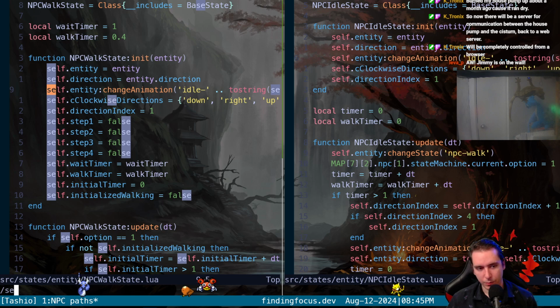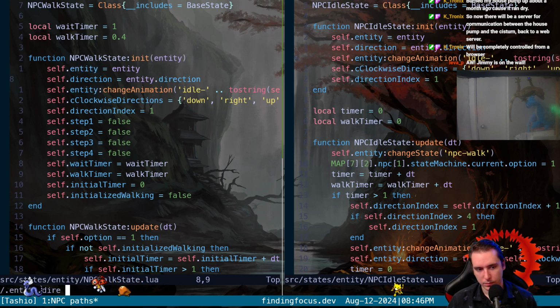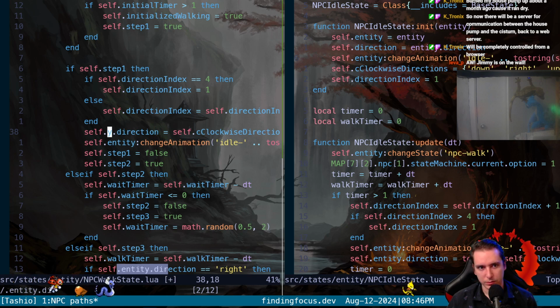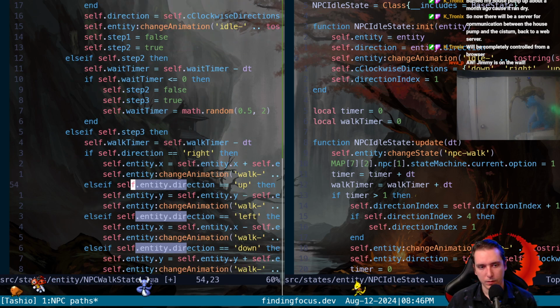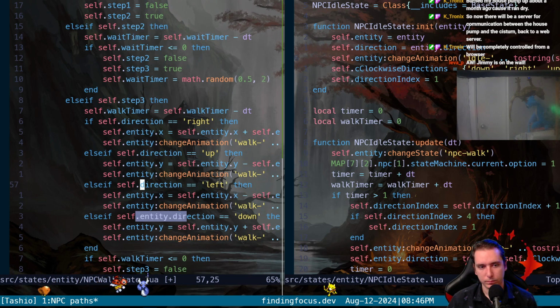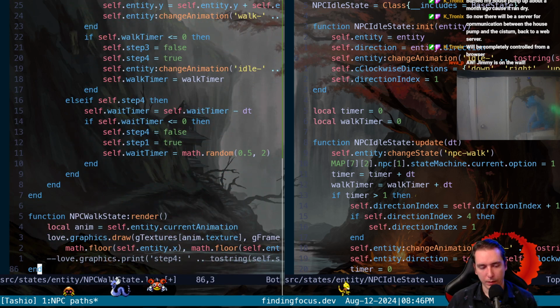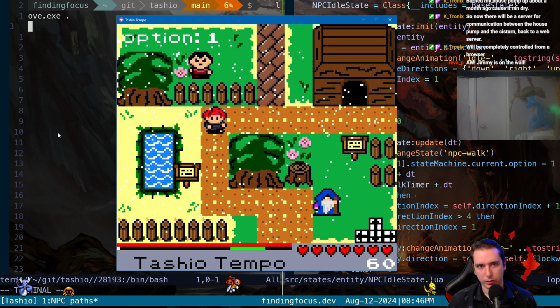So we'll make sure that if we have a dot entity dot direction, do we not have any more? Yeah, this would be just dot direction. So let's just go through and change this. Okay. It looks like it worked.